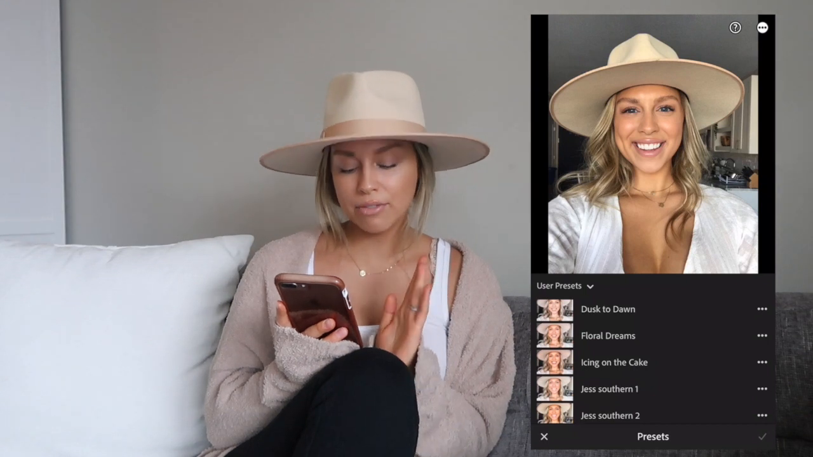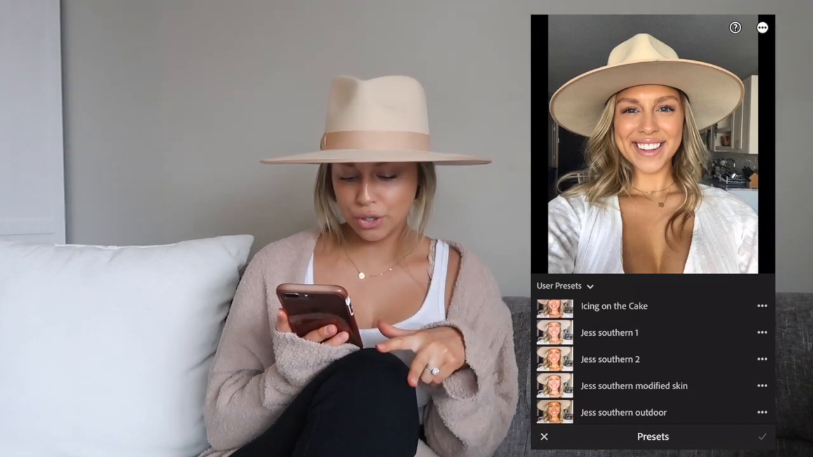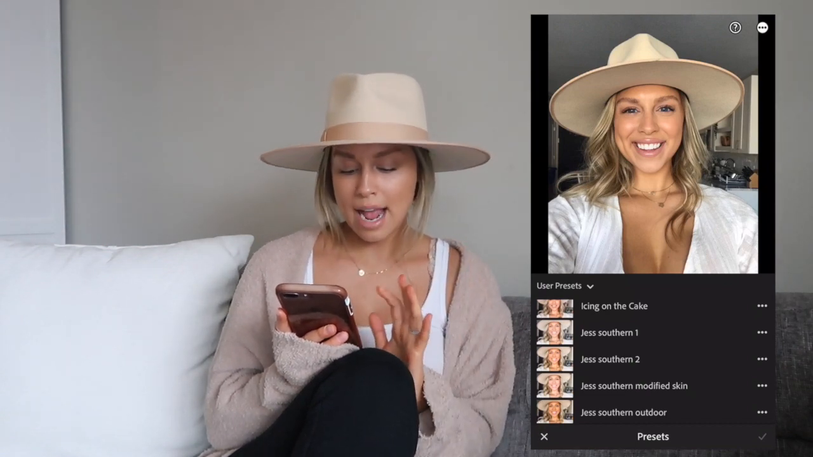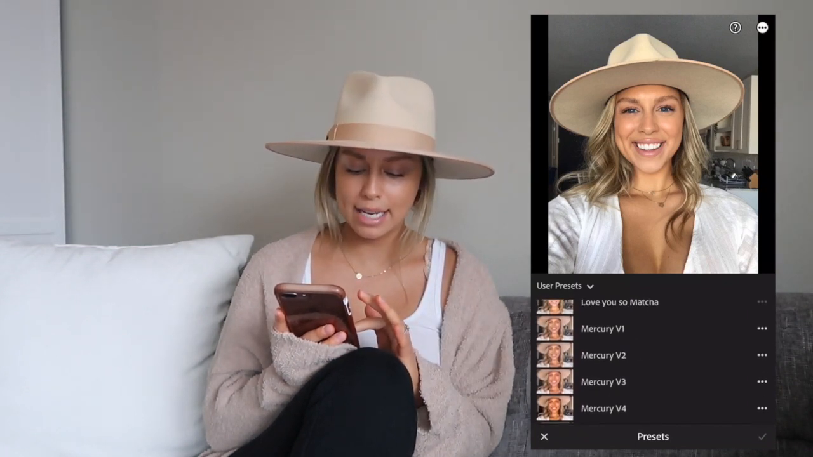So my main favorite ones are these Jess Southern ones. If you guys have heard of her, she's Jessie James Decker's best friend, and she created presets. So these are my go-to favorite ones. The Jess Southern 1 and 2 are kind of my go-to, and then I sometimes use Outdoor if the photo works with it. Otherwise, I really like Miami 2 and On Cloud 9, but I tweak them all. So I'll show you guys what I went ahead and did.